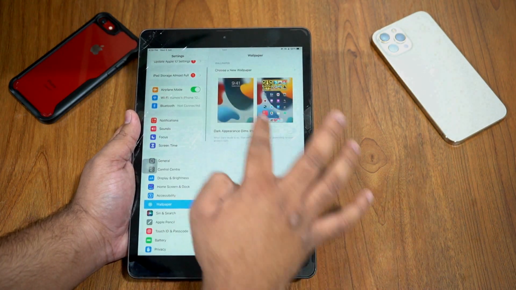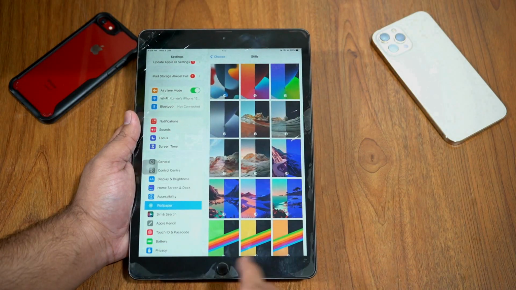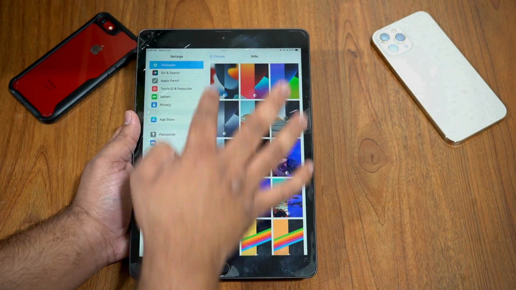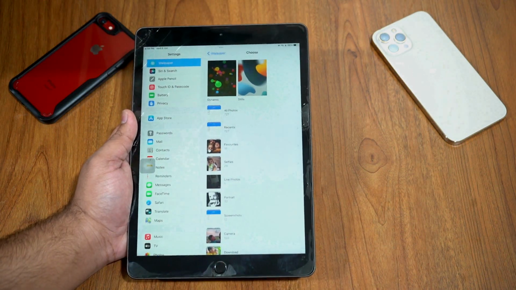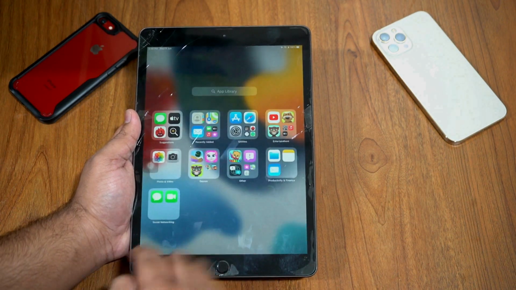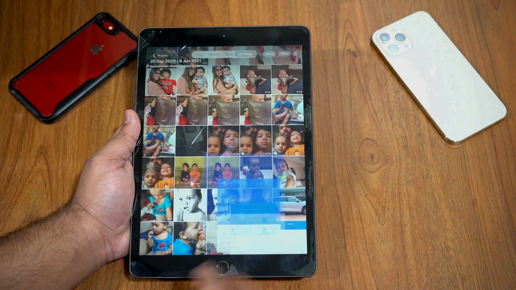In the wallpapers, only one new wallpaper has been added, which I have already applied on my home screen. No new live or dynamic wallpaper has been added in iPadOS 15. Thankfully, unlike iOS 15, performance has not been affected on iPadOS 15.